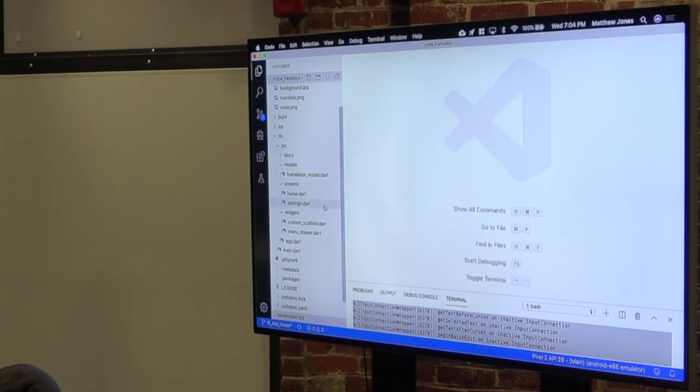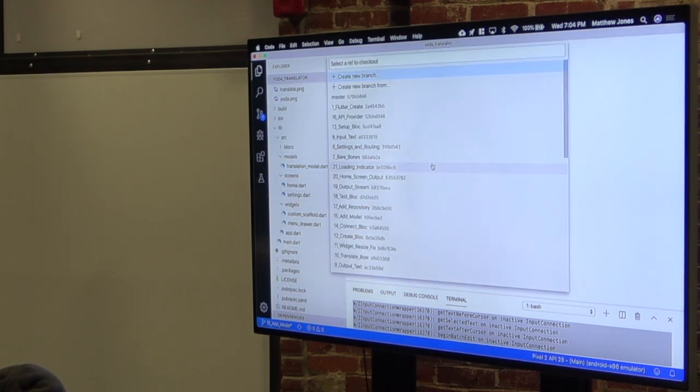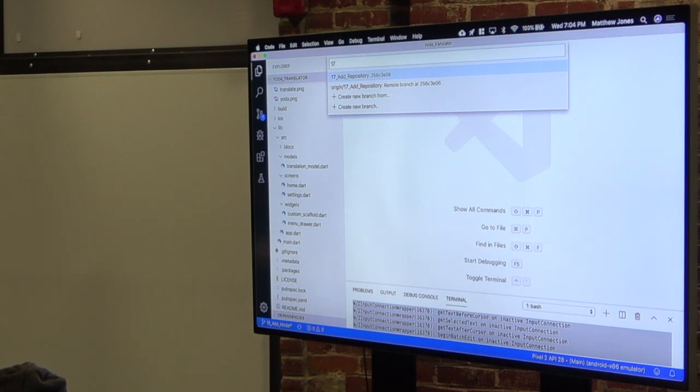So at this point, we need an API provider. So we're going to jump to that. That's the bottom of the block pattern that we've got here.